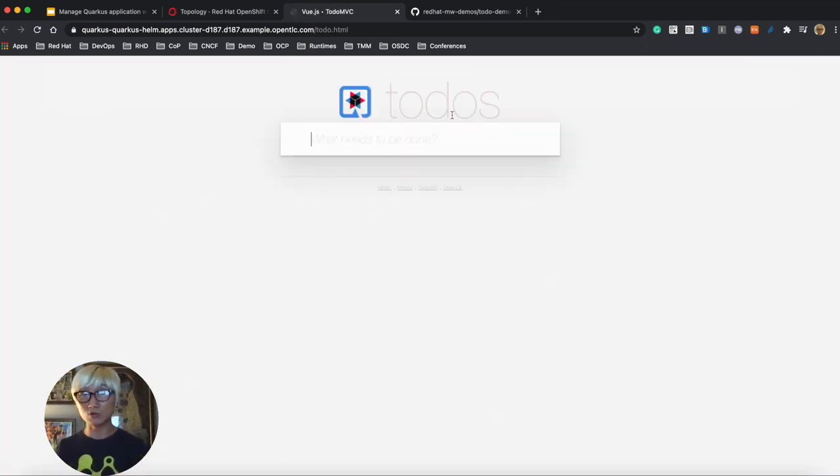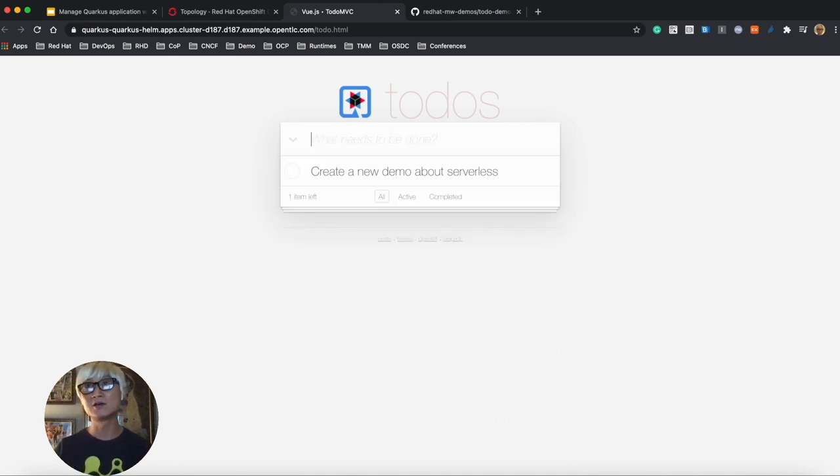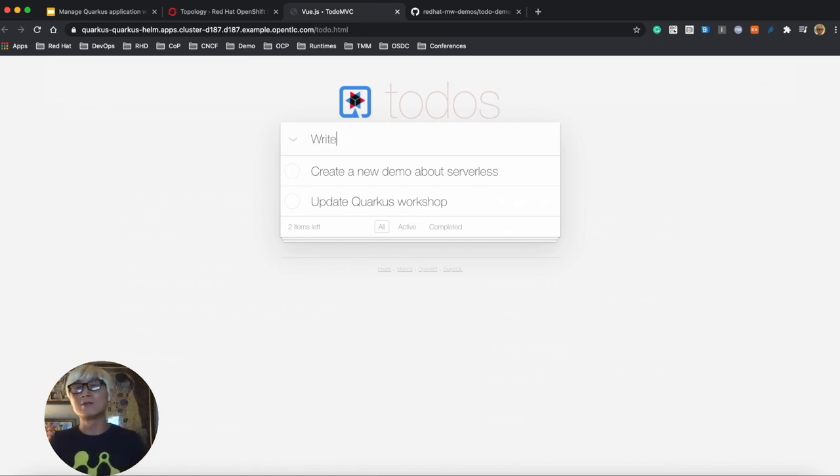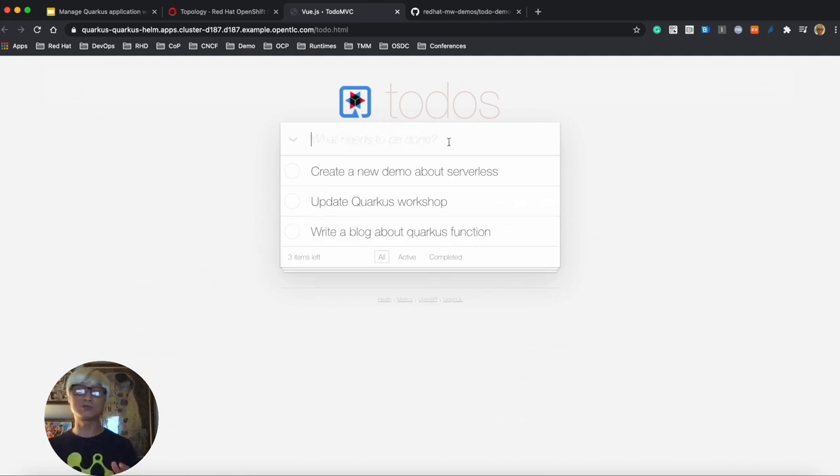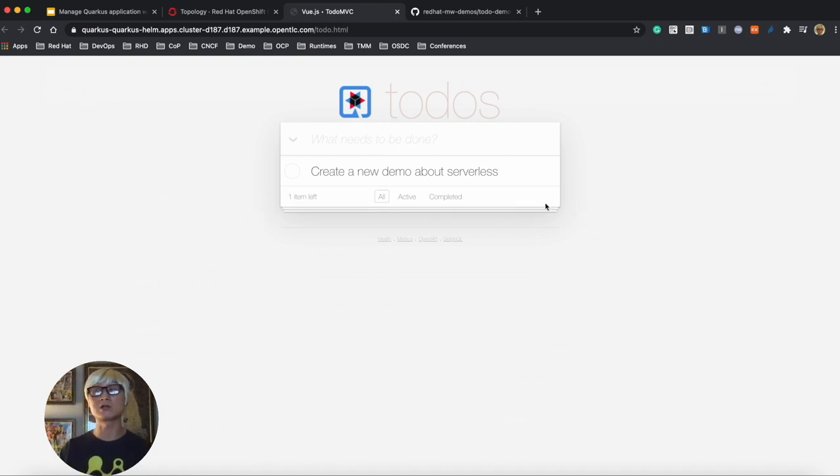When you click on the route URL to access the endpoint, you can see a pretty nice web UI for to-dos. So you can add some tasks. For example, I'm going to create a new demo about serverless, my new task for next week. And I'm going to update the Quarkus workshop to improve some Spring developer stuff. It's my new task as well. This is actually my task, by the way. I'm also going to need to write a blog about Quarkus Funqy. I'm pretty sure this is a pretty interesting thing as well. So you can actually delete and update, just like CRUD capability, in your enterprise application.